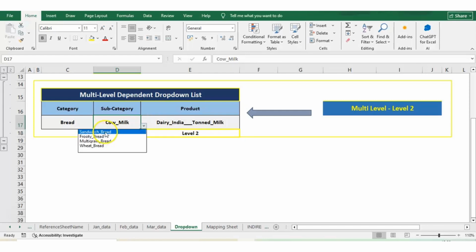So these are the subcategories that belong to the category bread, and since this is a dependent list, basis the value selected for the category, this list dynamically updates the options which a user can select for the mentioned category.